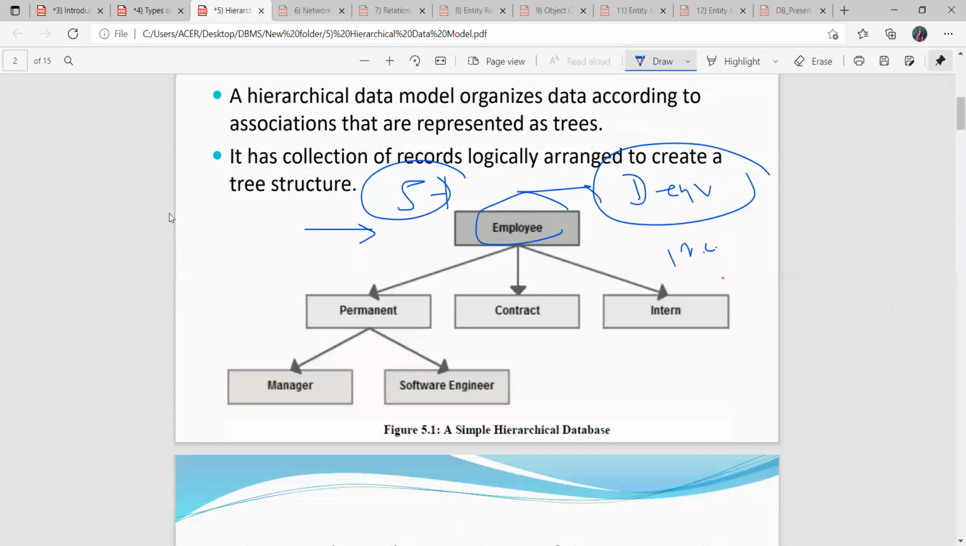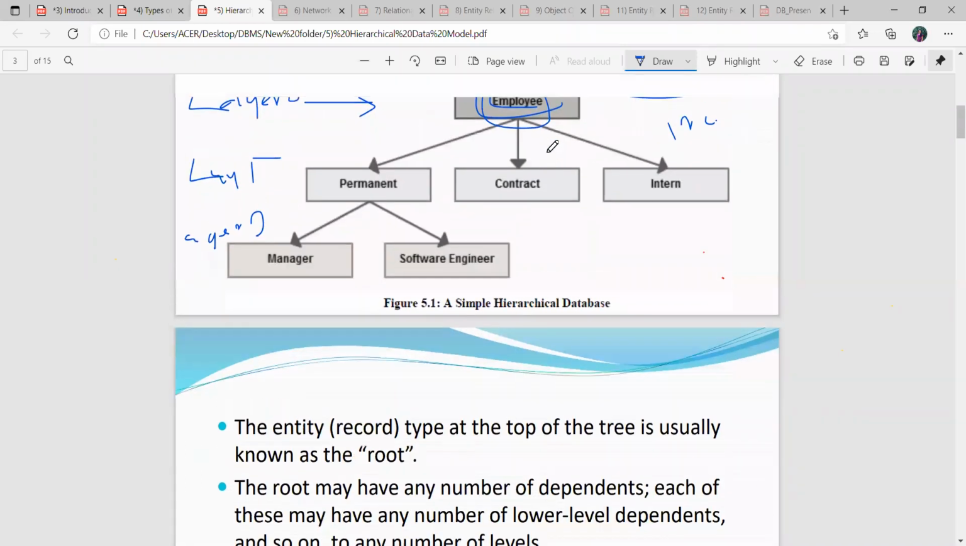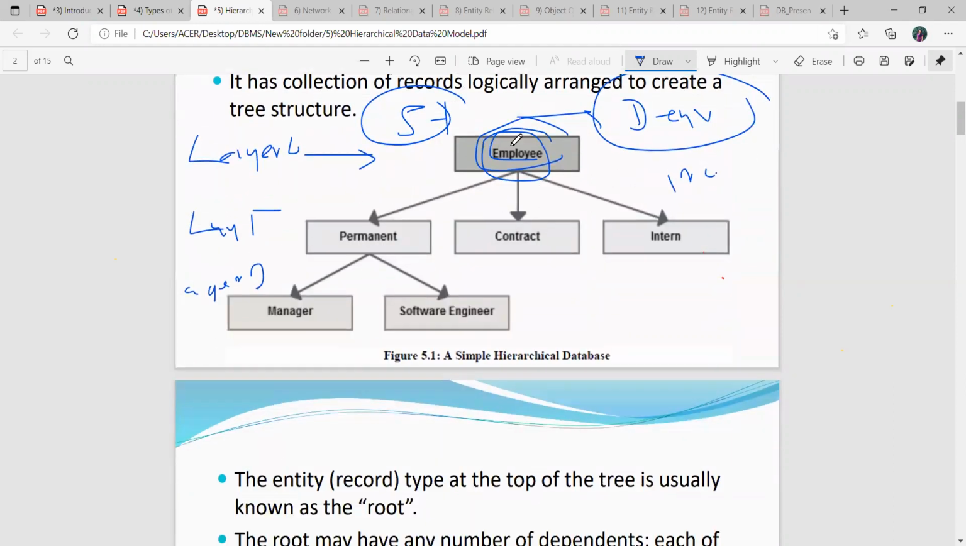We can take this as level 0. We can organize it into levels. So this is level 1. This is level 2. When we consider the top of the tree, we call it the root. So this is the root of this tree, or the root of this hierarchy.